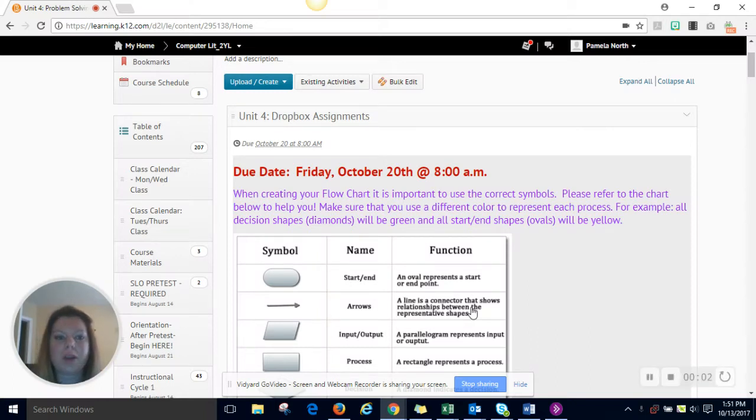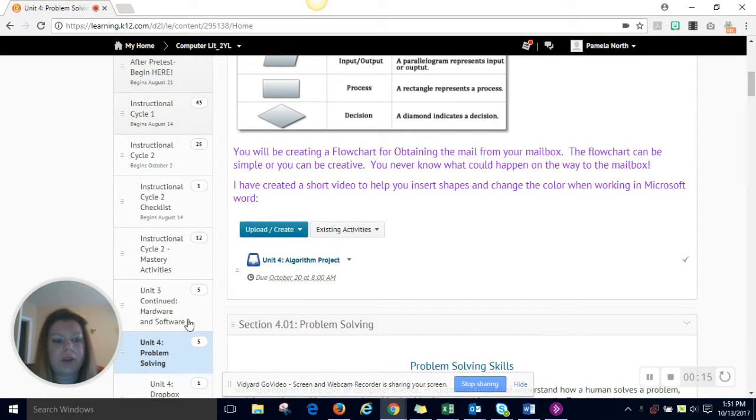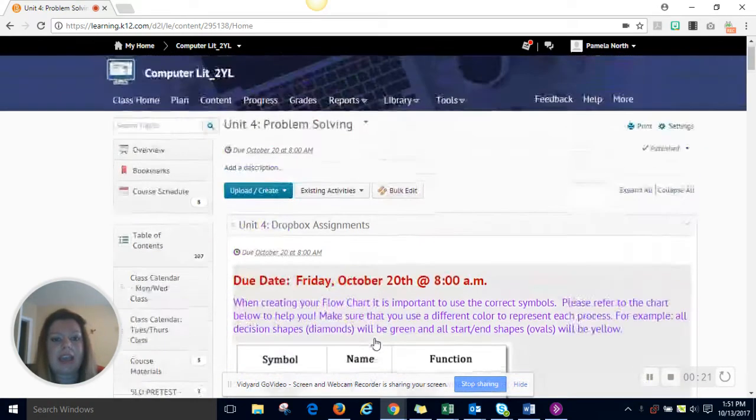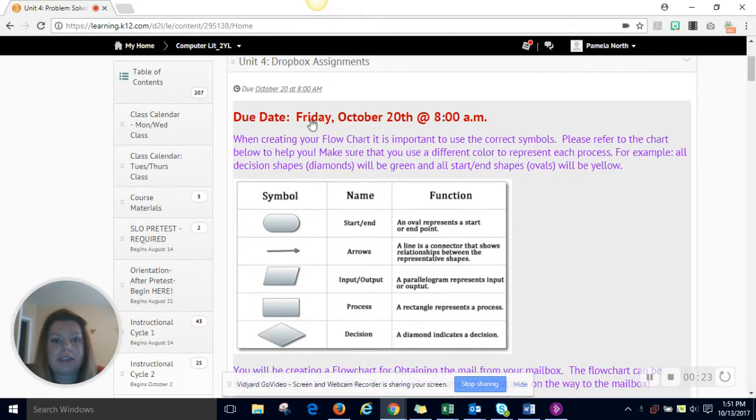Everyone, I am going to go over the Unit 4 Dropbox assignment, your algorithm project, where you'll be making a flowchart. This can be accessed in the OHS. You're going to go to Unit 4 Problem Solving, go to Unit 4 Dropbox Assignments, and then it will pull up your information. This project is due Friday, October 20th at 8 a.m.